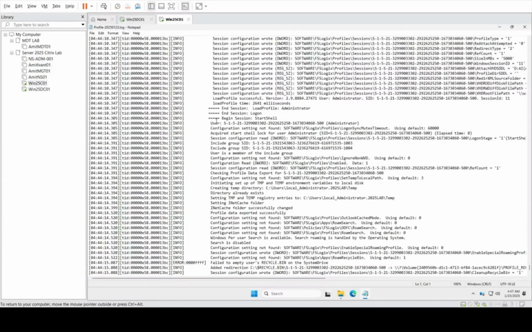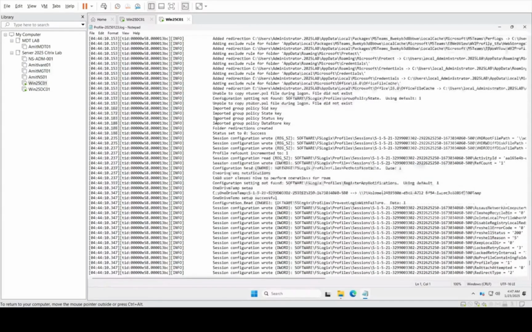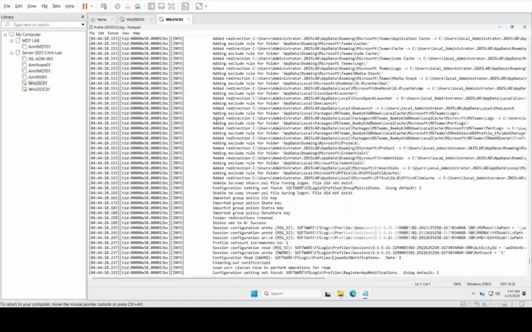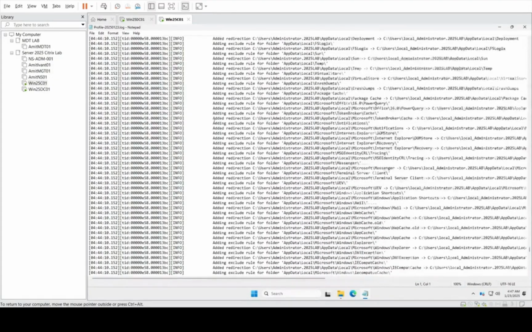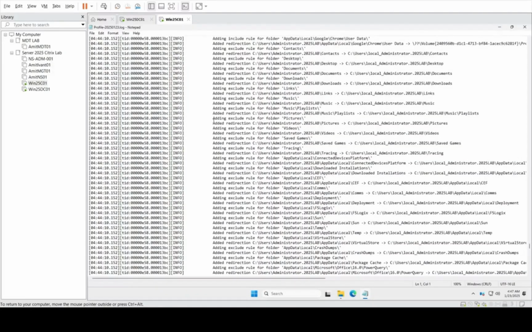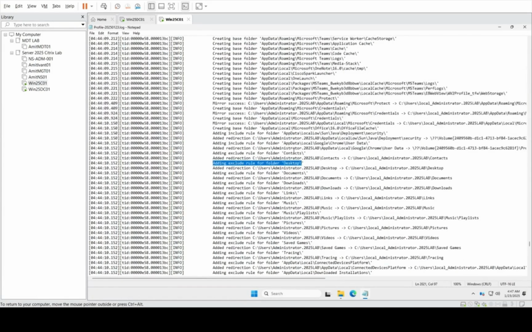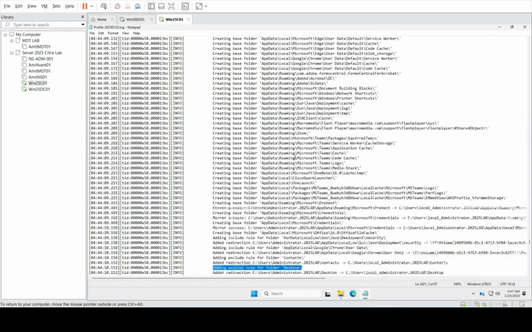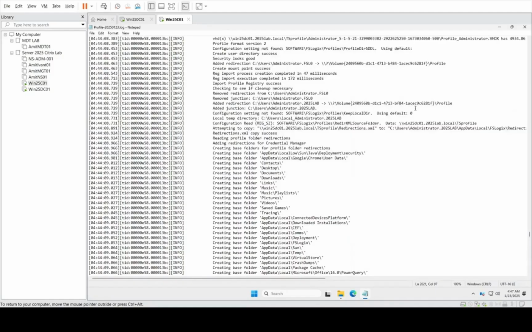So here the session started, but before this, we would have the configuration which is being called. Do you see this line says adding exclusion rule? Where is it coming from? These are coming from the file which we created. Let me show you. Here it is.